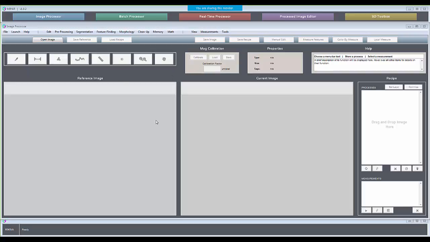This is the image processor. This is MIPAR's most commonly used application. It's where single images are opened and processed. It's where recipes are built, our core technology. It's where recipes are loaded. It's where images are colored according to measurements. It's really the primary application.